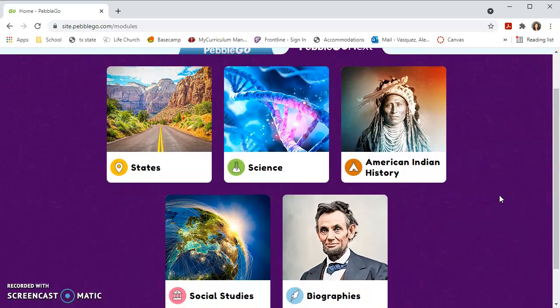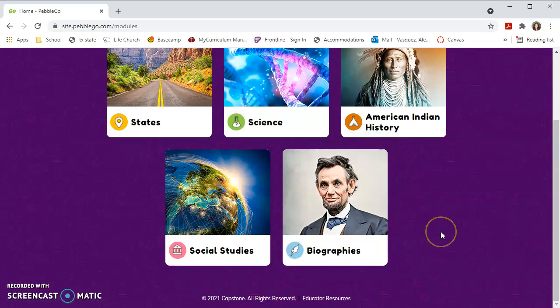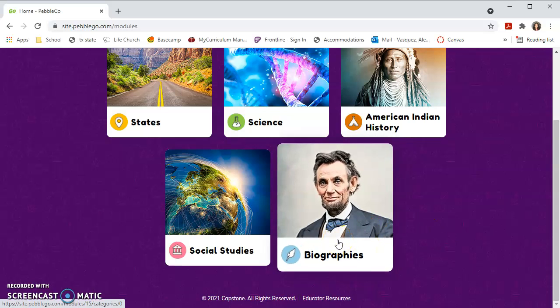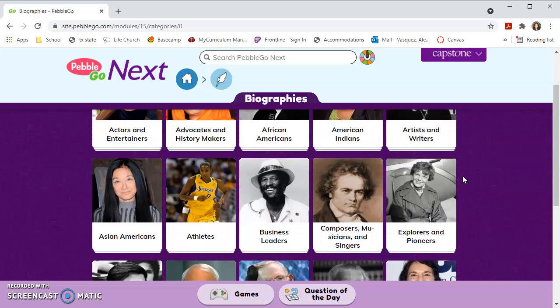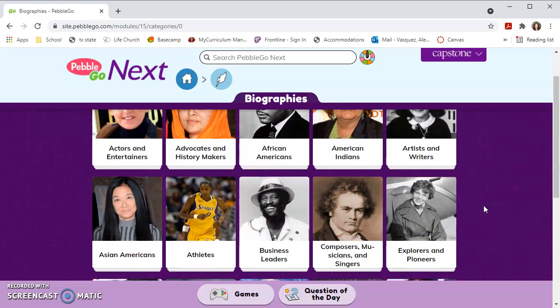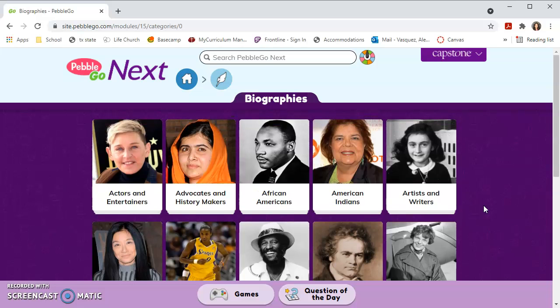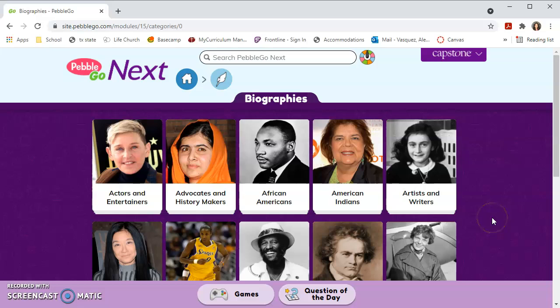And you'll see there are some different selections here. We're actually going to pick biography since we're researching historical figures. And here you'll see there is a wide range of categories from Hispanic Americans, women, business leaders, American Indians, actors, and entertainers. I would encourage you to go through these and select someone who inspires you or interests you.